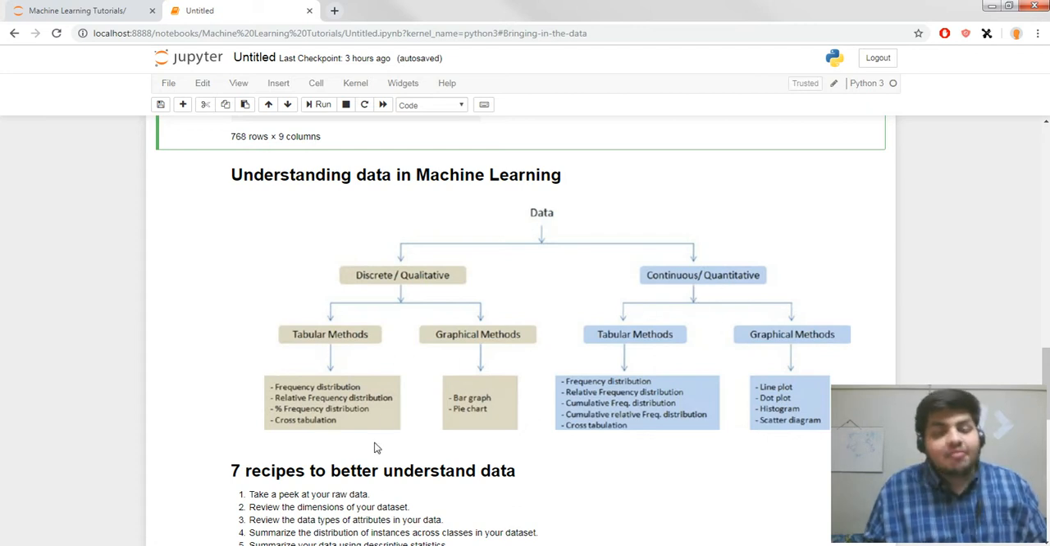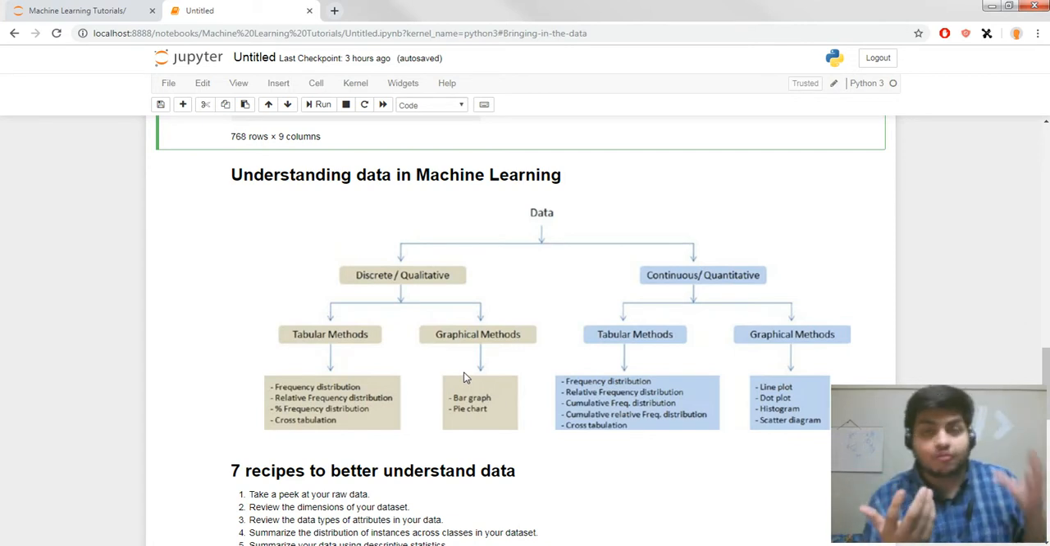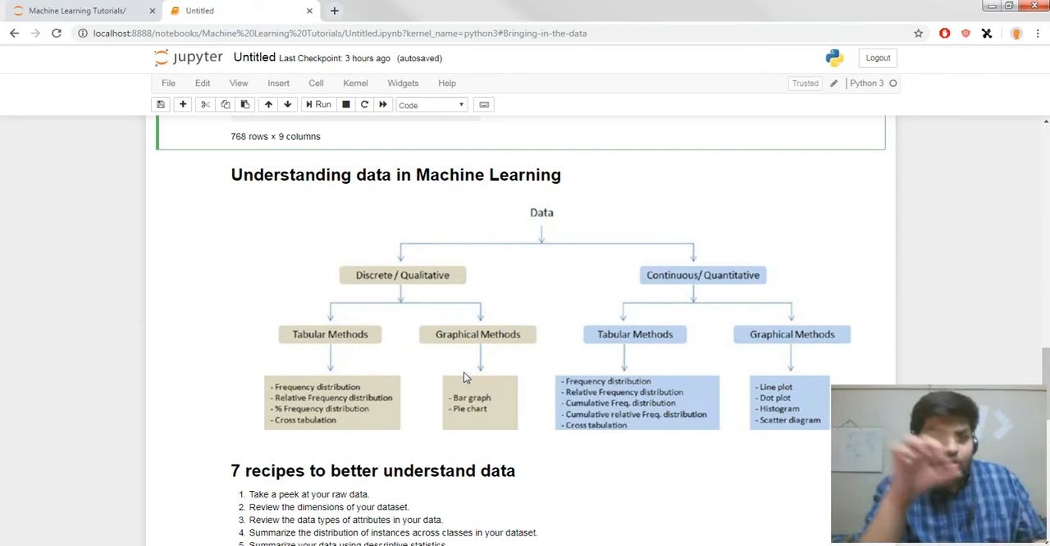And then we have different techniques to represent this data when you're talking about the tabular form. But this is not what we are interested in. We are interested in this: how do we visualize this data? The graphical methods to visualize discrete data would be the bar graph and the pie chart. As I already told you, if you wanted to represent the population of male and female, you could draw a pie chart in which the bigger portion would represent the male and the smaller portion of that pie would represent the female, right?